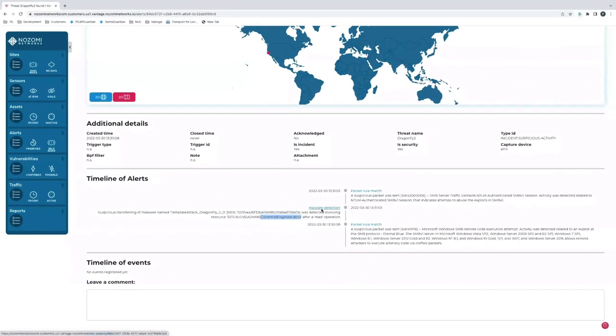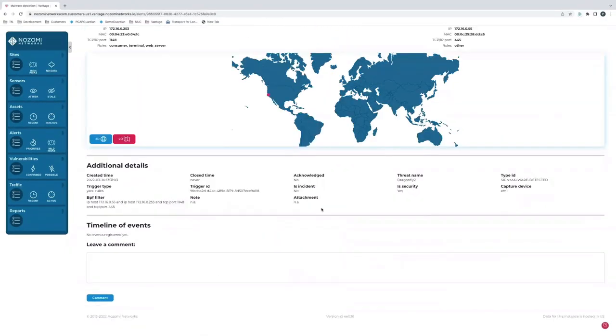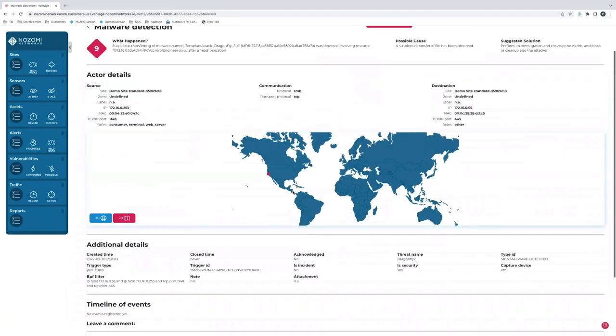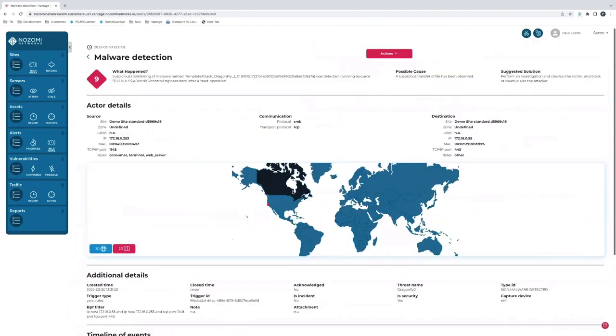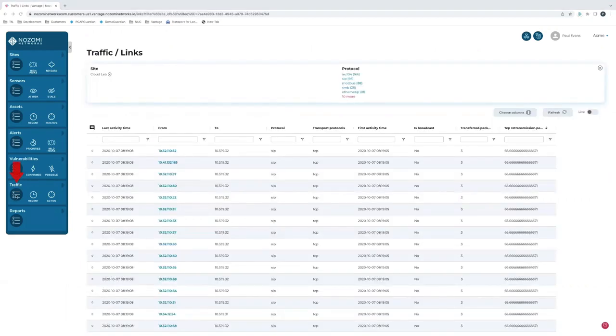Clicking on any of these individual alerts brings up the alert details page for that alert, just as per any other alert. Again, clicking on the action buttons allows you to acknowledge the alert, close the alert, create an alert rule from the alert, or request a trace. Clicking on the list icon within the traffic tile brings up a list of links. In this case, I've selected a particular site.